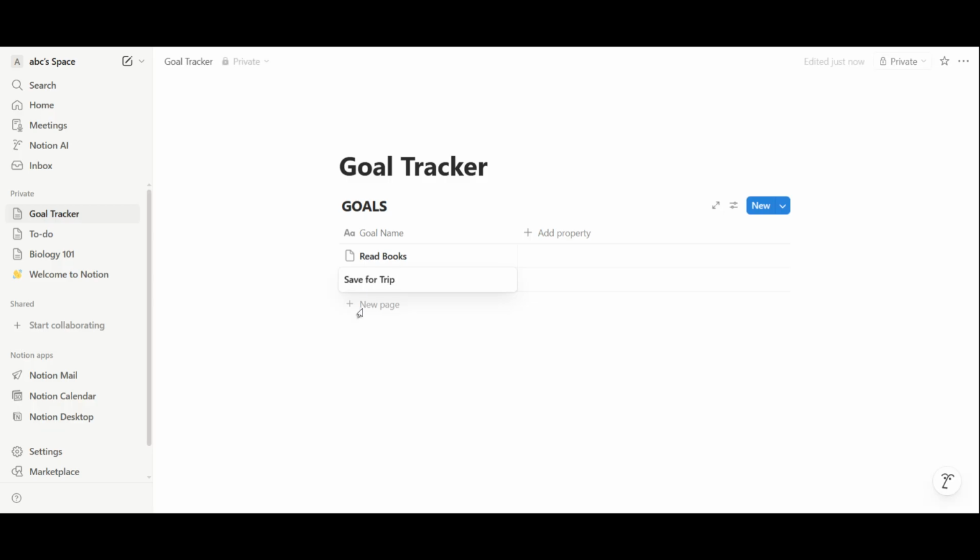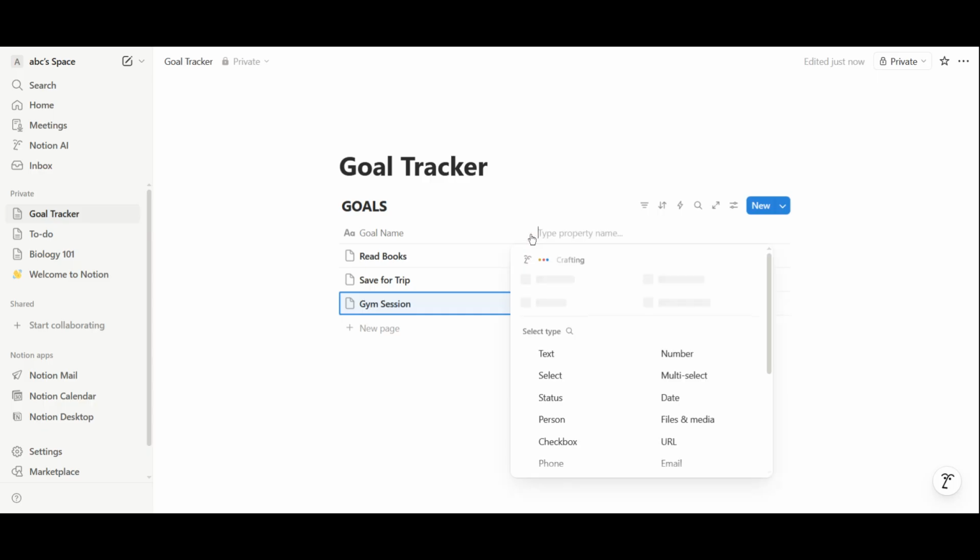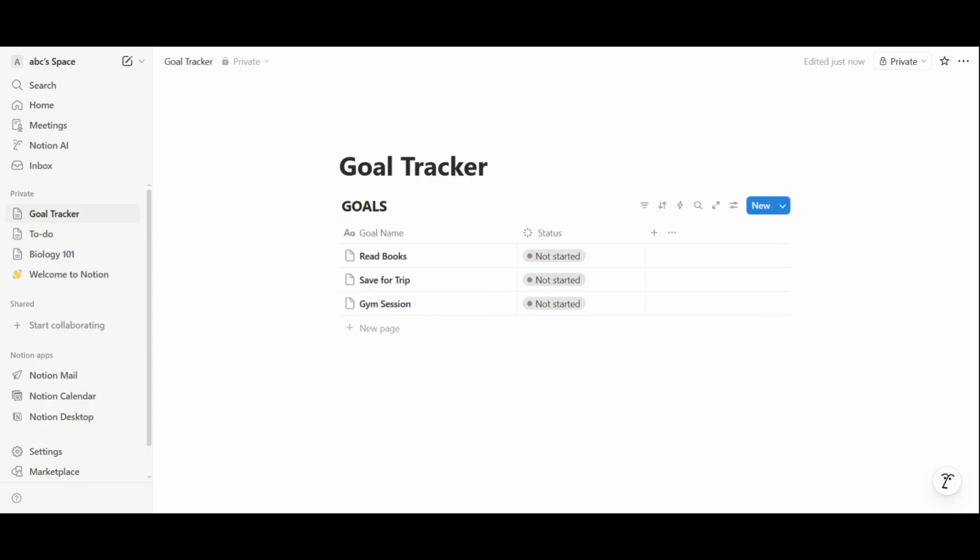Now let's add a status tracker. Click on Add Property, then choose Status. This allows you to track whether a goal is not started, in progress, or completed. Click into the first goal status and select Not Started. For another goal, choose In Progress. You can repeat this for each goal so you can visually see where you stand at a glance. This is extremely useful for staying motivated and organized.